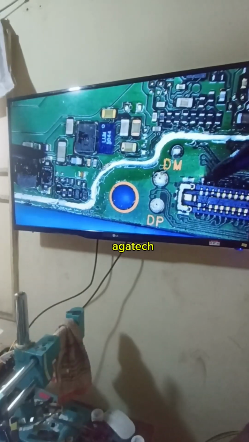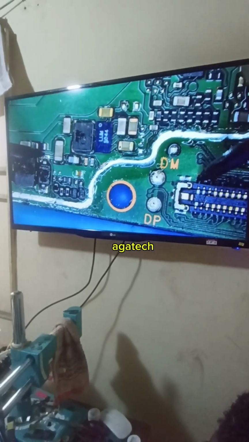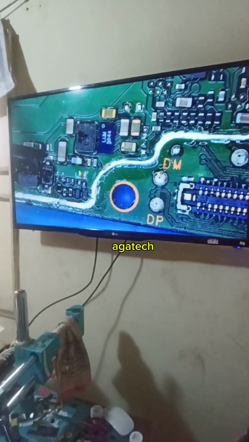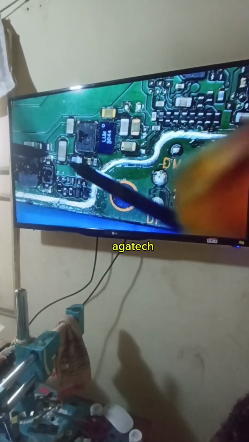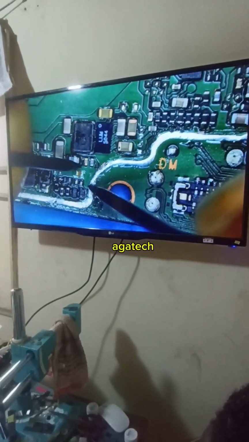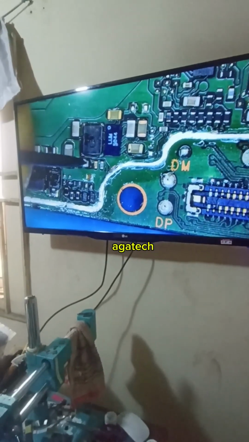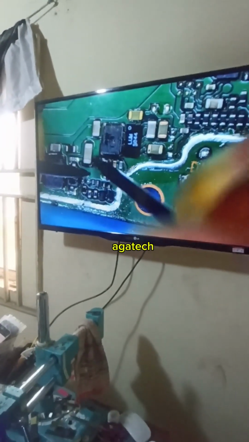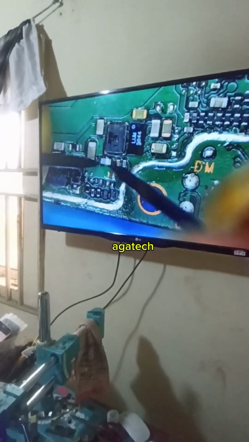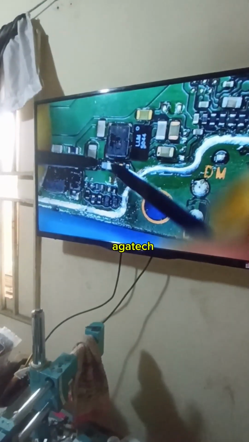So what did I discover? There's no connection. And what is the problem? If you check to this point, there's connection, and if you check from this point to the connector, there's connection. So it means that this fuse has opened. This fuse is supposed to read continuity.